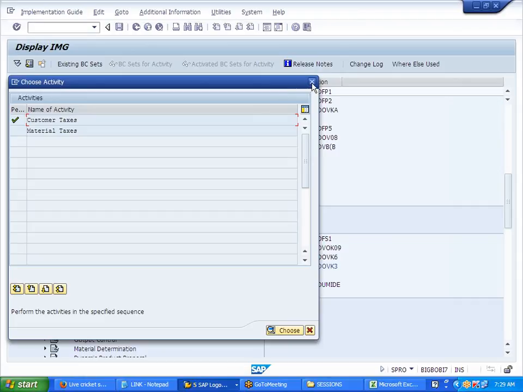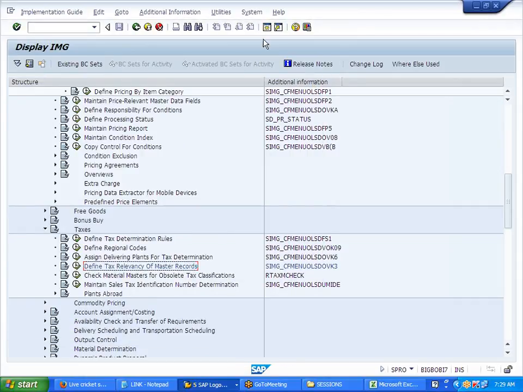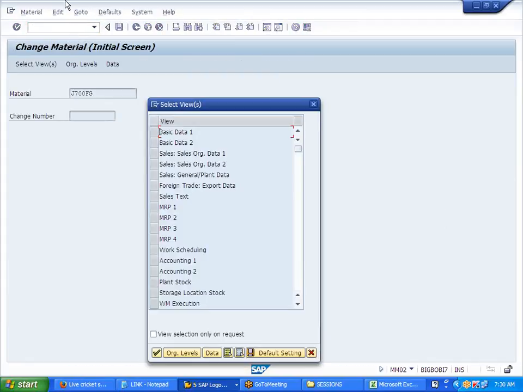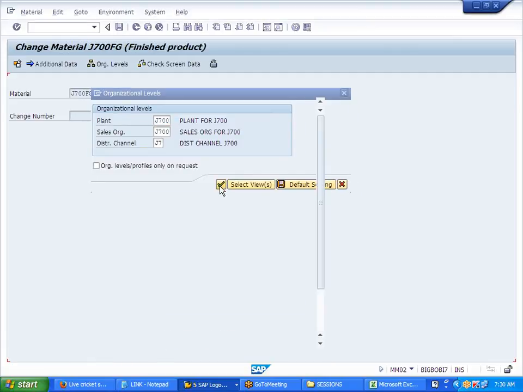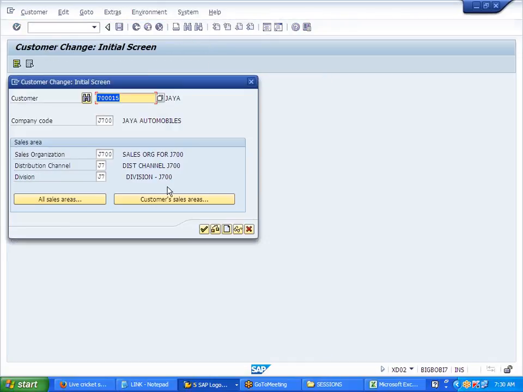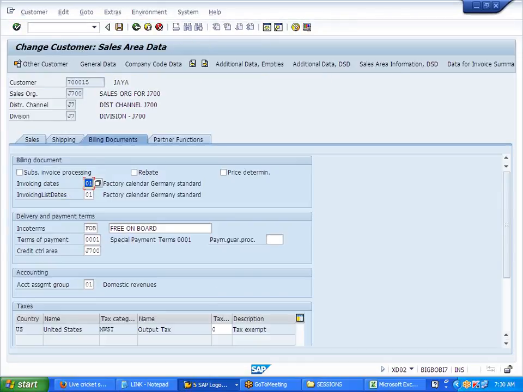So for material it is also done, so I'm not going to get into it. Now if you go and check the master records, it will update MWST. MM01, MM02. Correct? Same thing in your customer master. Correct? That's it.